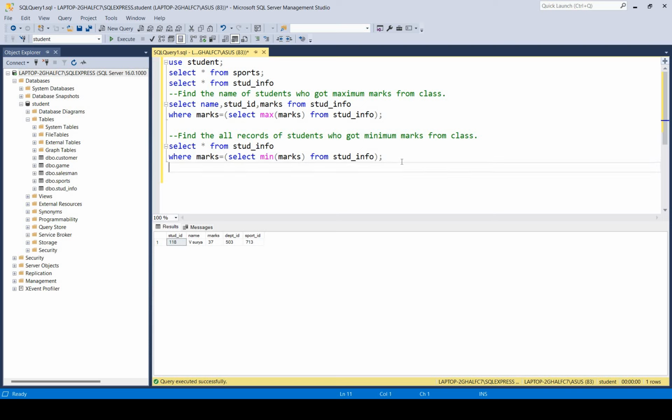Now suppose I want to find all the records. I just copy this, Control C.